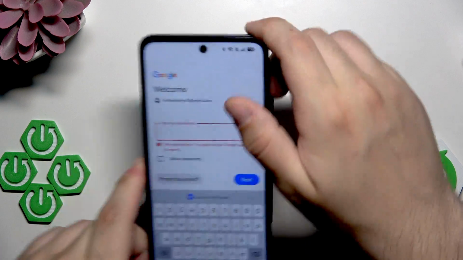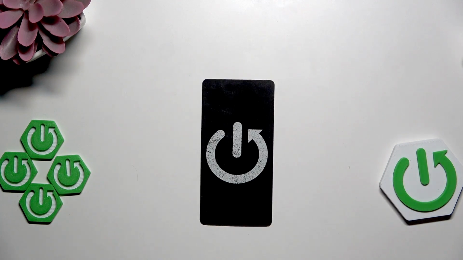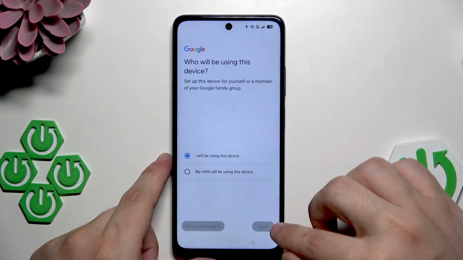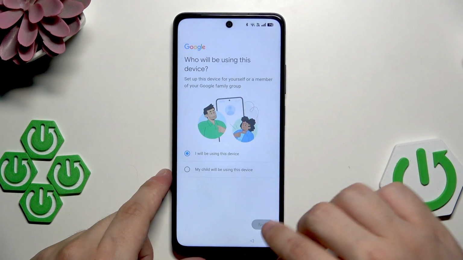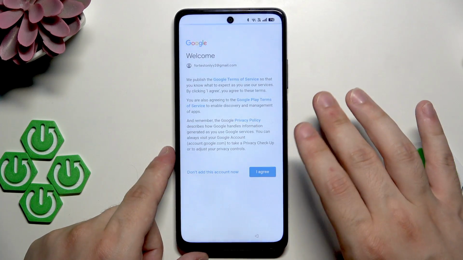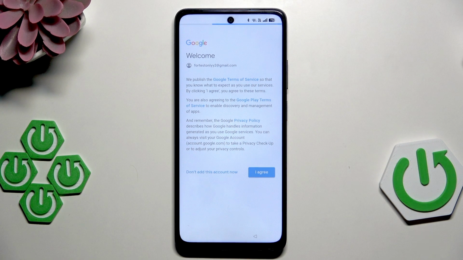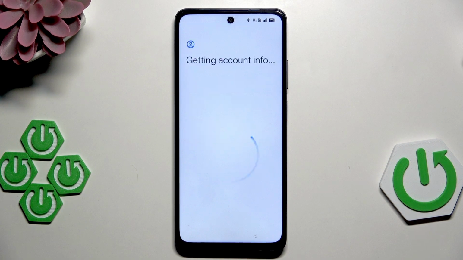Oh, wait, I typed wrong. Okay. Click on next. Now click on next once again. Click on agree. Again, we need to wait a few seconds.